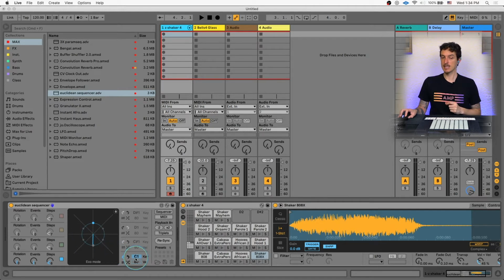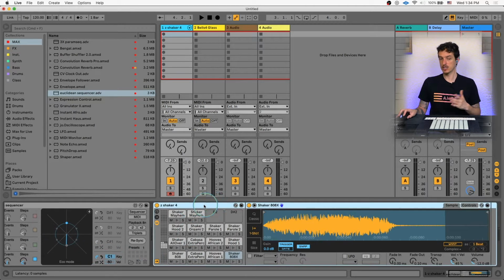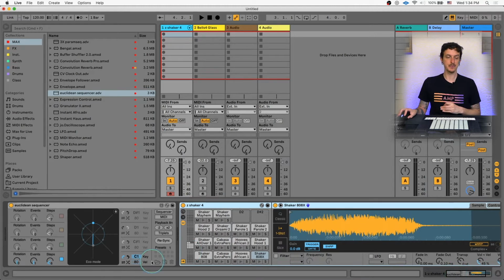And this is just going to be sending the C1 note out to this drum rack that's just full of shakers and percussive sounds. So when I hit play, it's going to start sequencing it. And each time I get to one of those blue dots, it's going to play it, right? And here we have the number of steps in our sequence. So if I have more steps in our sequence, it takes a longer time to loop. And here we have the number of events.